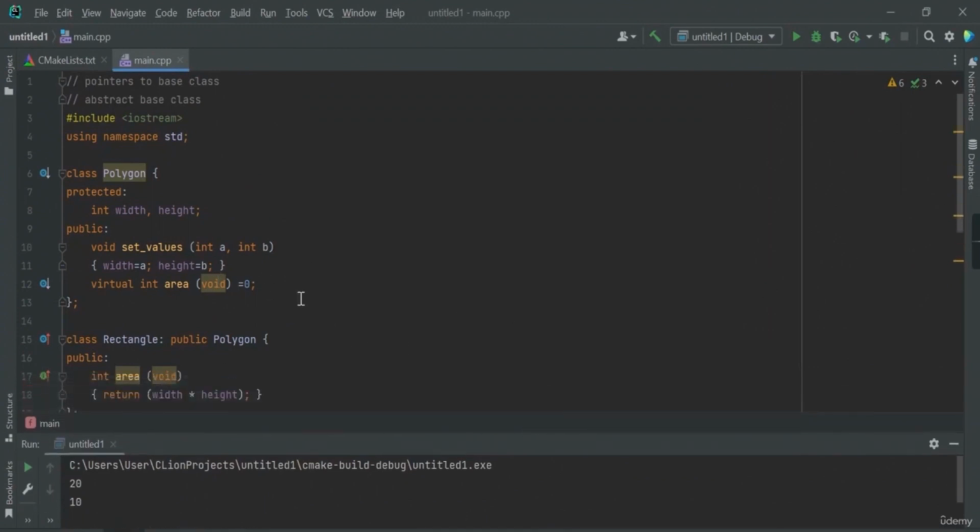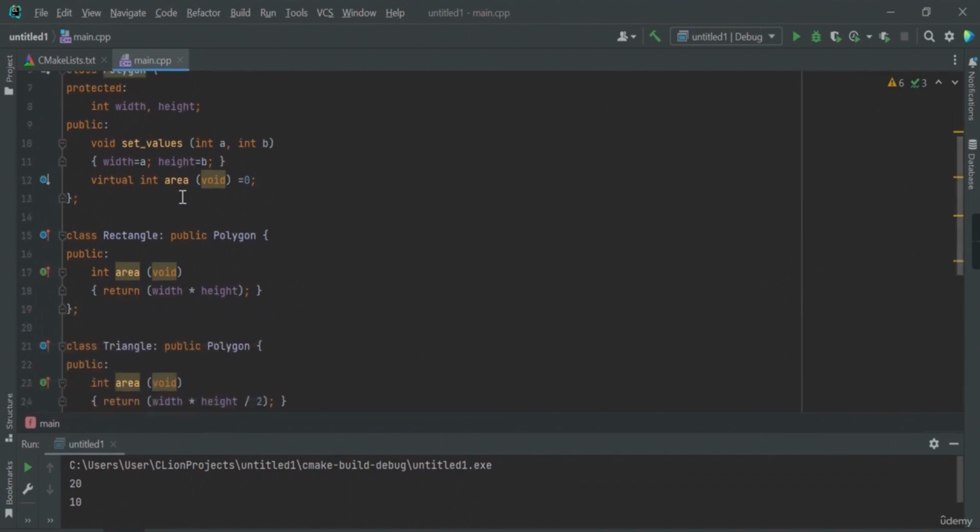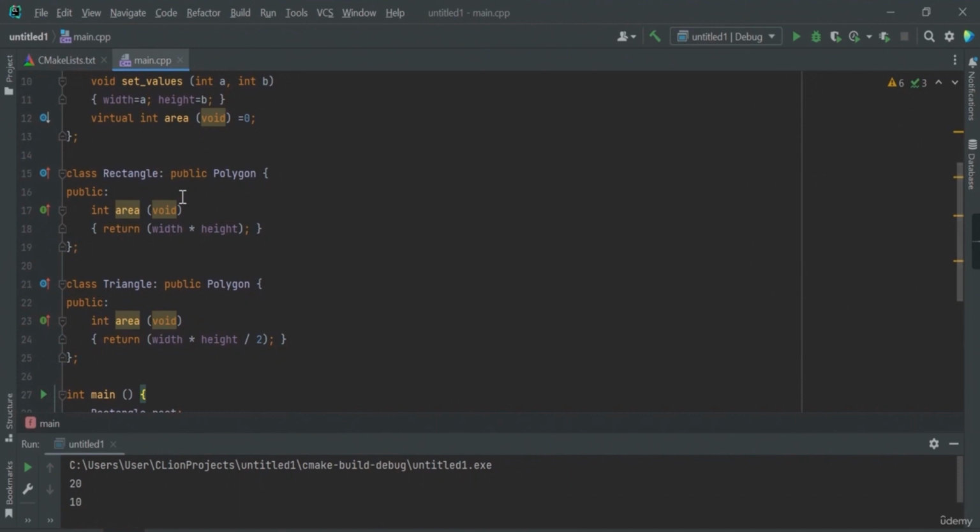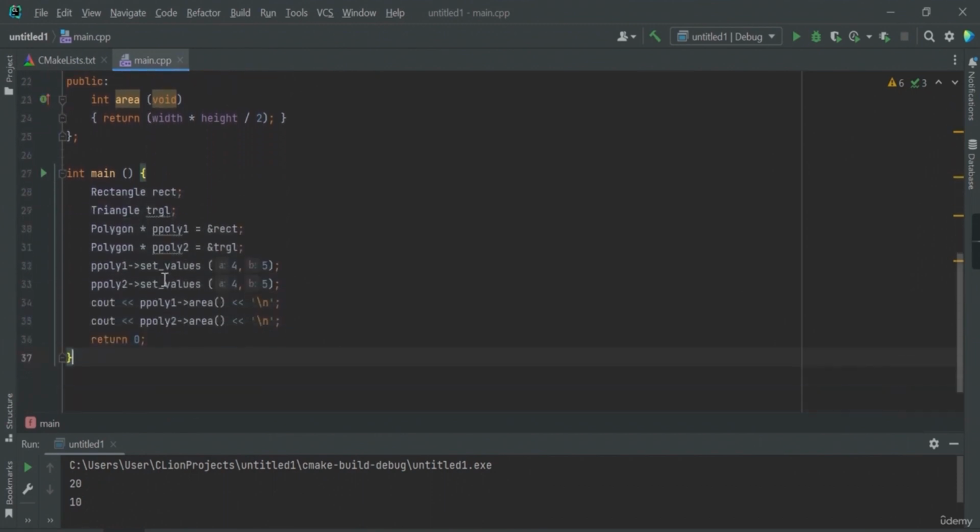So what are abstract classes? Abstract classes are very much similar to the previous program we saw using the polygon. So in abstract classes, we can use pointers and take advantage of polymorphic abilities so that the pointer declarations can be valid.